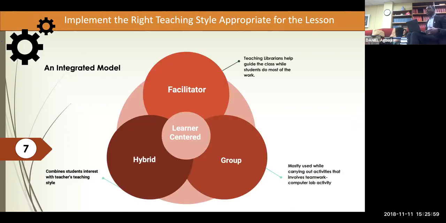How do you implement your lesson? What is the right way to teach your lesson? From research I've done based on the resources on the ASL website, I've come up with different ways by which you can implement your technology-oriented lesson while doing programming. You can do it as a facilitator. It involves teaching where librarians just guide the students or patrons through the process of the lesson. You don't need to be so much involved in it. You're just there to help them go through the lesson.